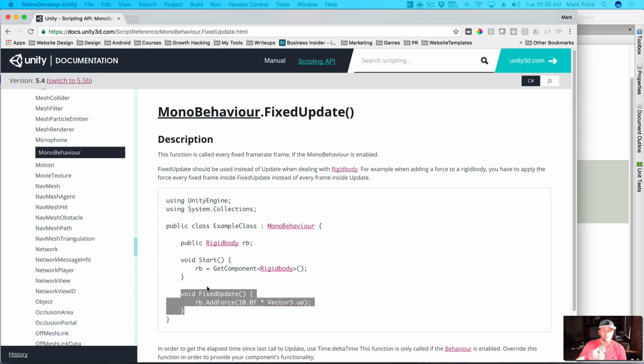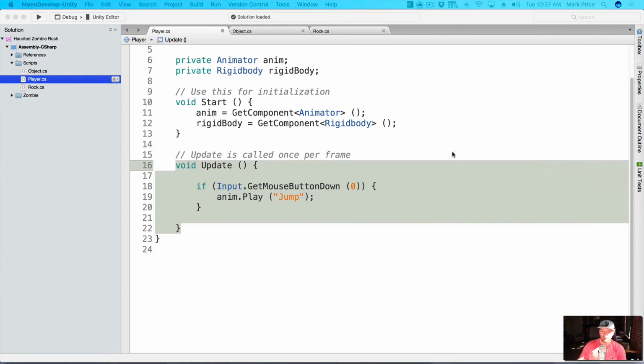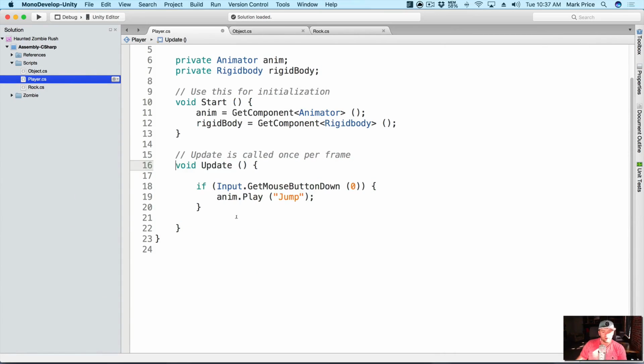Just remember that's really important, and you don't have to understand it completely. Just know the rule: when working with physics, or rather working with rigid bodies, always use FixedUpdate. Okay, super, super important. So let's go ahead and create that function now. I'm going to say void FixedUpdate, like so.